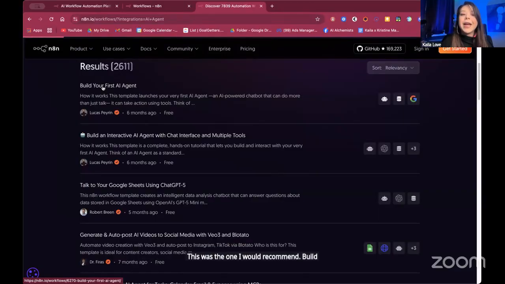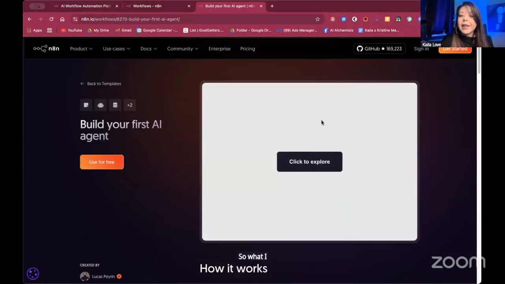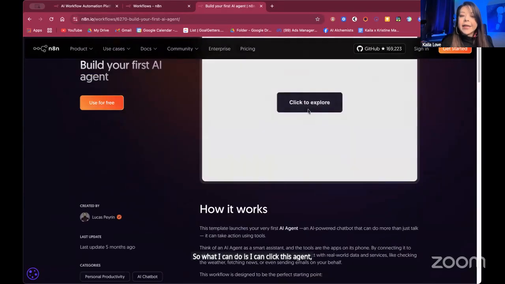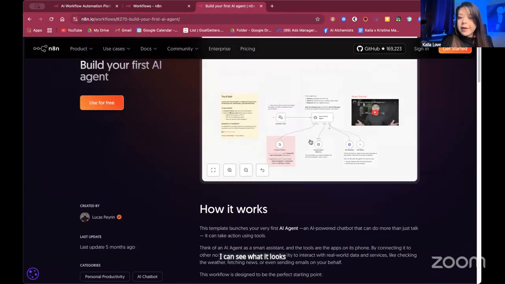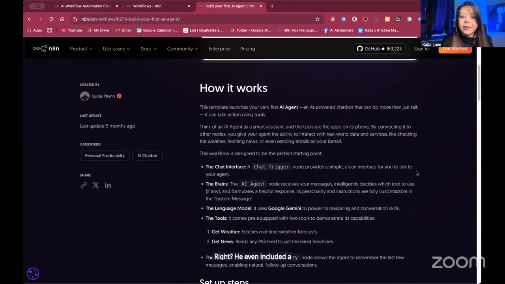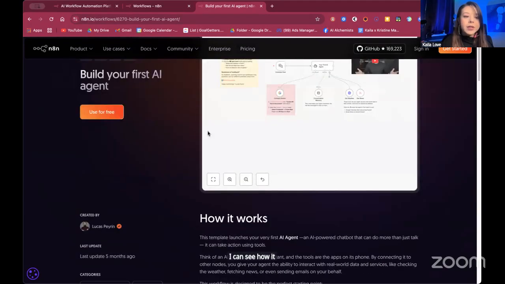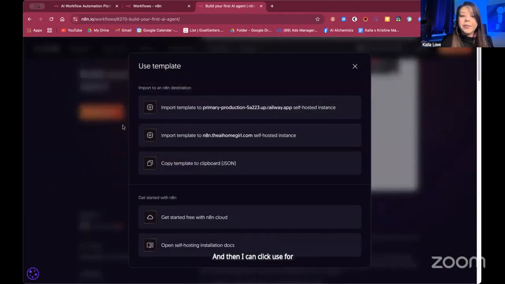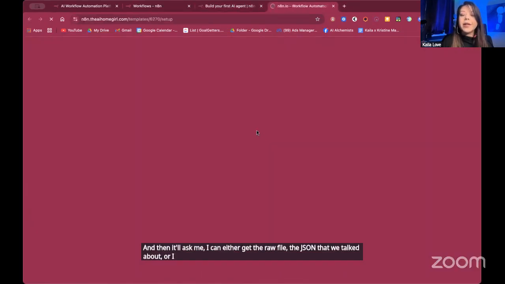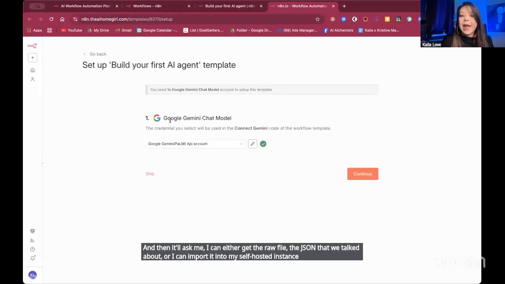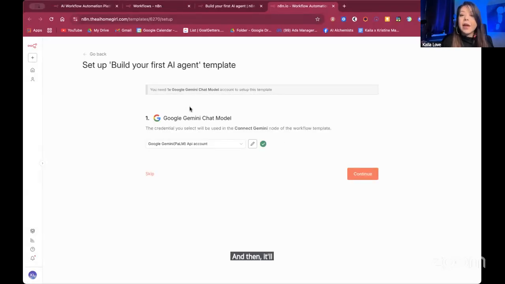Build your first AI agent. So what I can do is click this agent and see what it looks like, right? He even included a video here. I can see how it works, and then I can click use for free. Then it'll ask me, I can either get the raw file, the JSON that we talked about, or I can import it into my self-hosted instance. And then it'll ask me for the credentials.